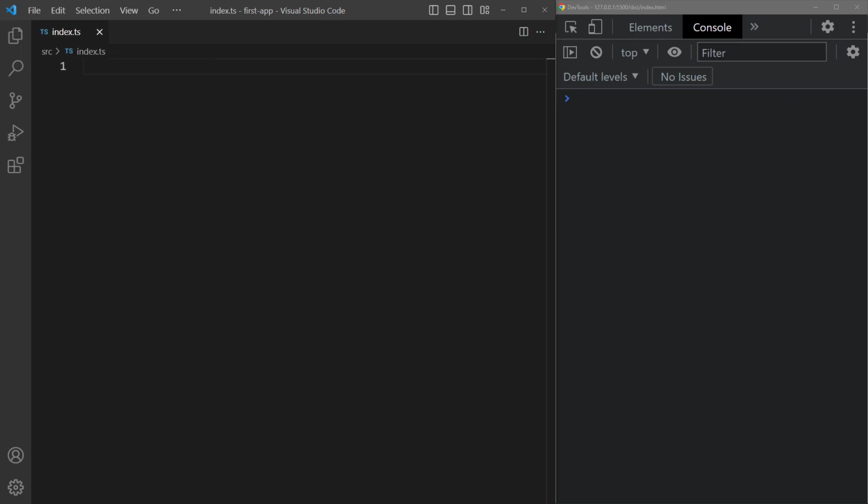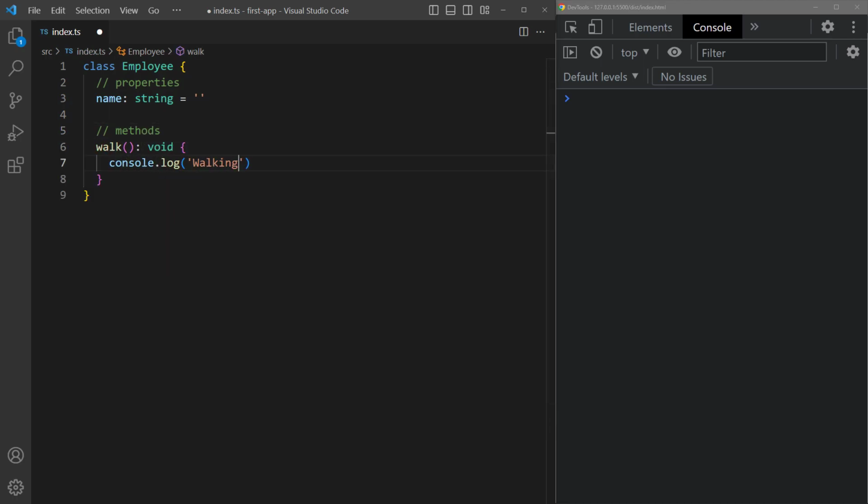To declare a class, we use the class keyword, followed by a name in Pascal case, and then a code block with curly braces. Usually, we name classes in the singular. For instance, instead of naming a class cars, we call it car. Inside the code block, we'll add a property called name, of type string, with an empty string as its value. Below that, we'll add a method called walk, and we just let it do a console log. Typically, we'd use a constructor for the attributes, but for the sake of simplicity, we'll do it this way first.